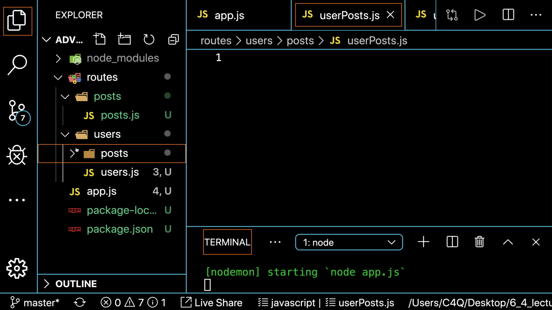So to me, if I was looking through this, I would immediately go, if I'm in the user routes and now I have a folder that says posts, then these are routes that start with users but give back posts. That's how I like to think about it.